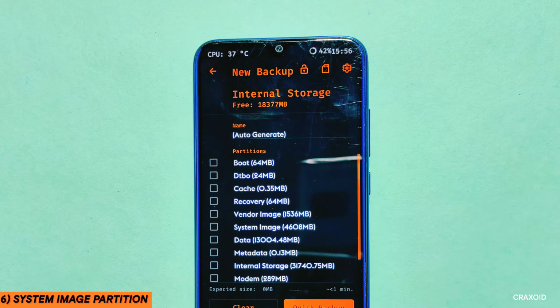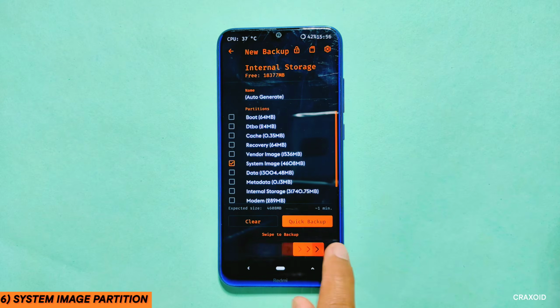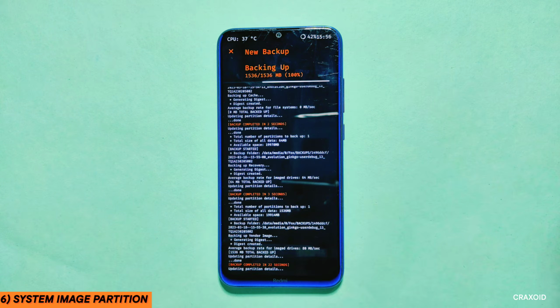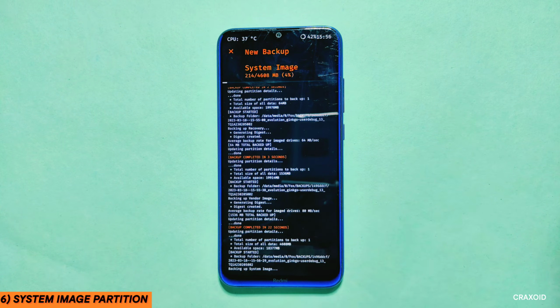System image. The system image partition is like the main storage area on your device where the core Android operating system files are kept. These files make up things like the user interface, system apps, and the setting apps. When you install a new custom ROM, the files in the system image partition are replaced with the new ones from the ROM. It's like swapping out the old operating system for a new and improved one.